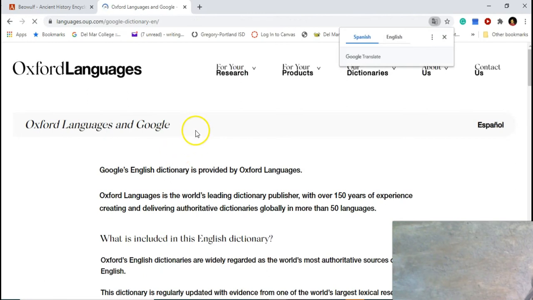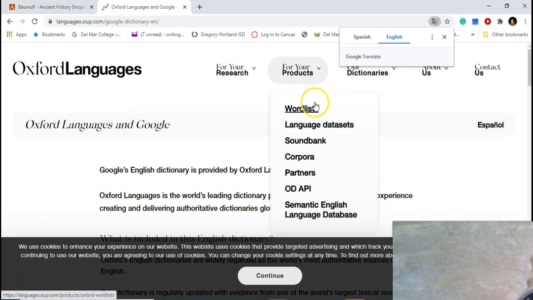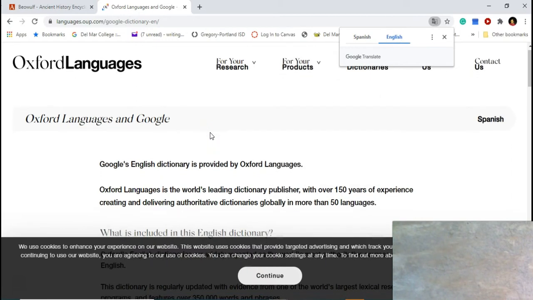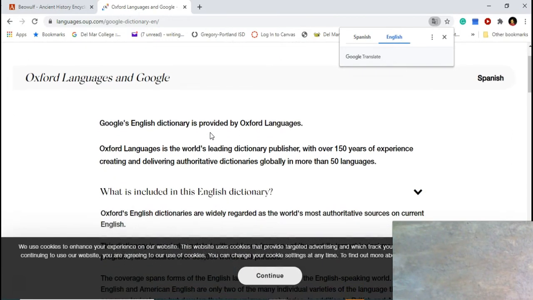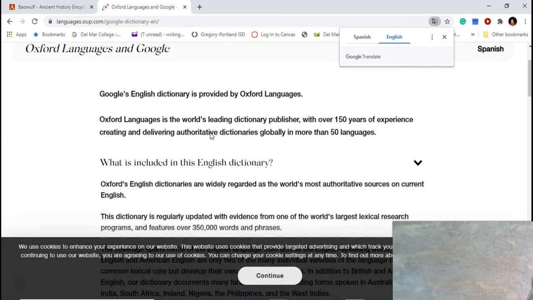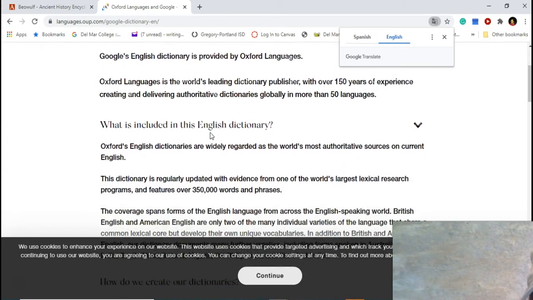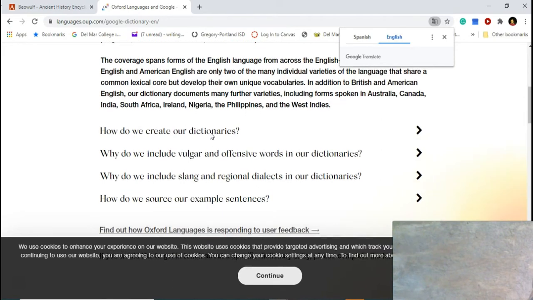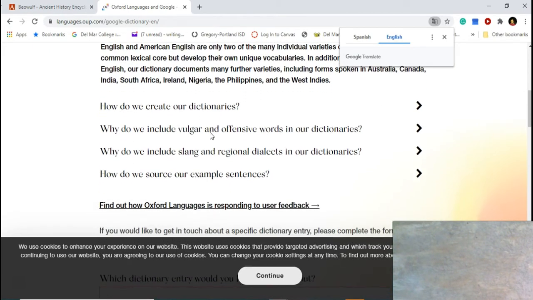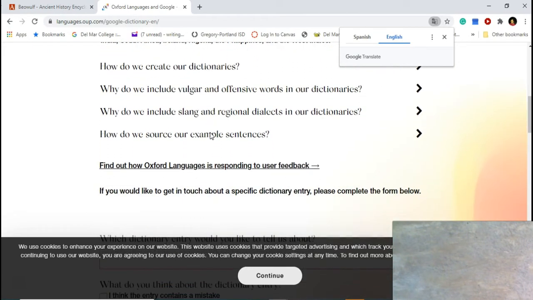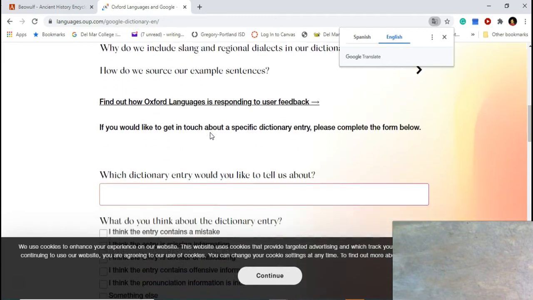Oxford Languages, Spanish, English, I guess English. Google English Dictionary is provided by Oxford Languages. Oxford Languages is the world's leading dictionary publisher, blah, blah, blah. How do I get a citation? Let me see. Nope. Nope. Nope.